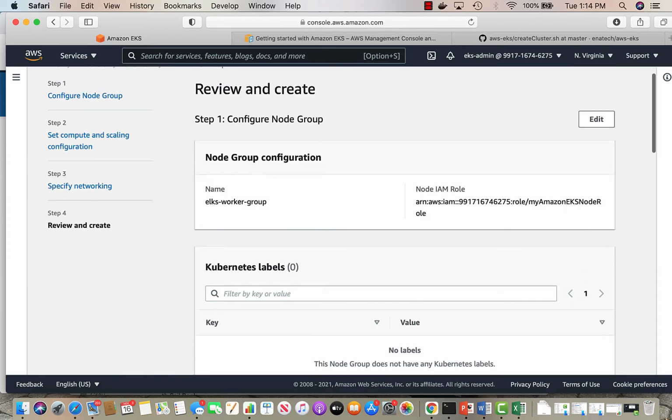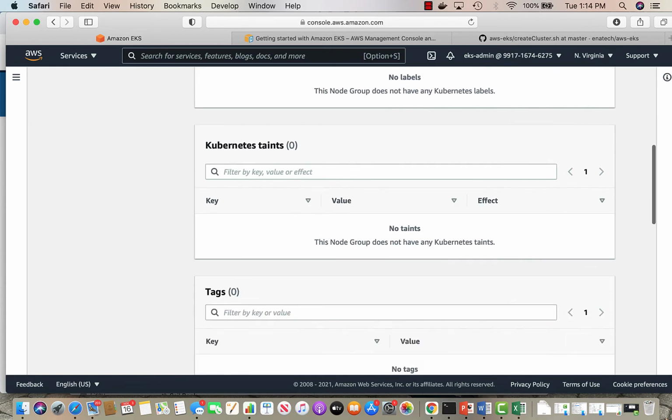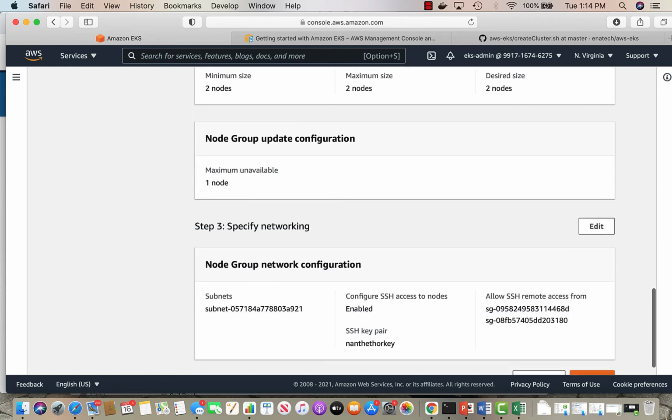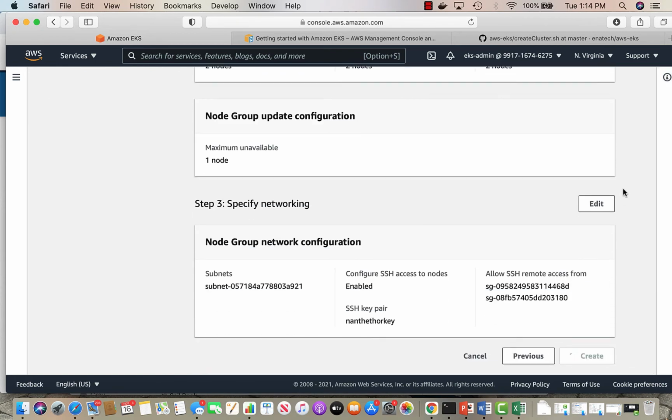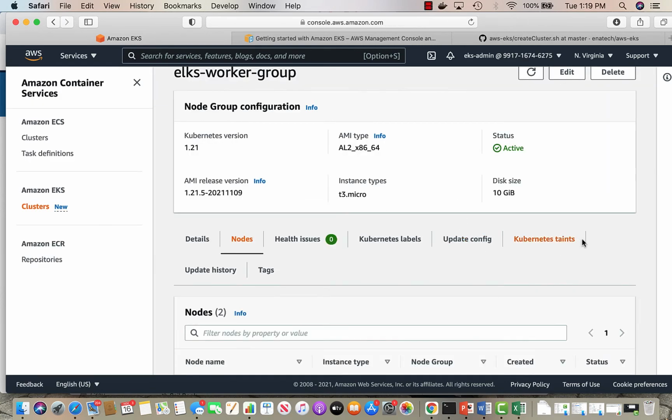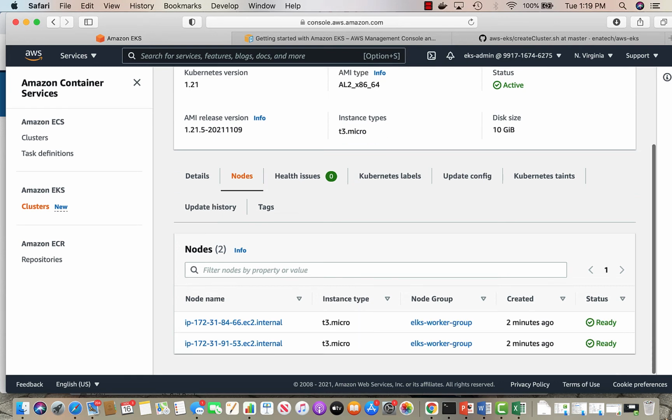So I'm ready to create my node group, and I will do a create. It will take a few minutes. Okay, so my EKS worker group is ready.